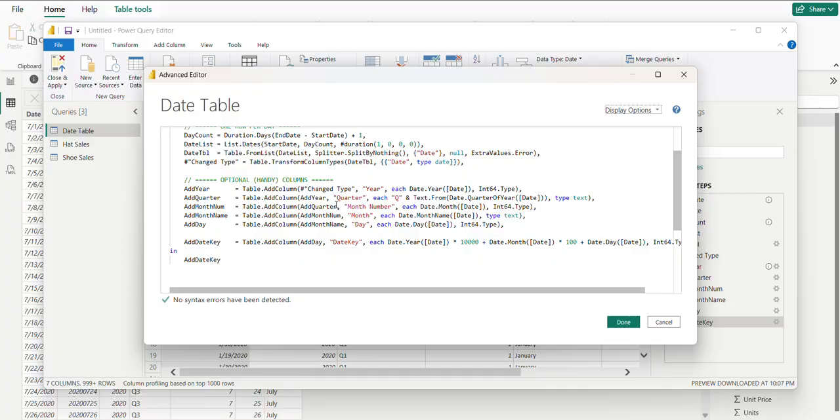There's a few other columns in here that are good to know. Add year, add quarter, add month number, month name, and add day. The add is just a functional name saying we're adding the column. The actual name of the column is projected here in the quotations: year, quarter, month number, month, and day. We also have date key. Not too important for you at the moment in terms of reporting, but it's a nice to have and we can talk about it later in future videos.